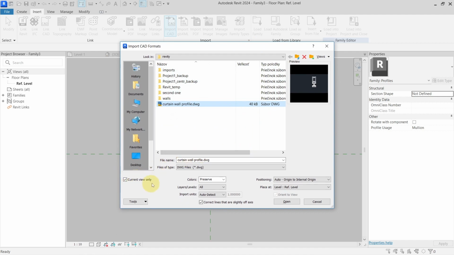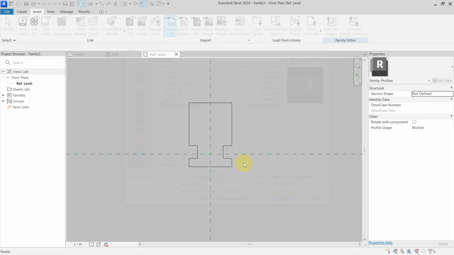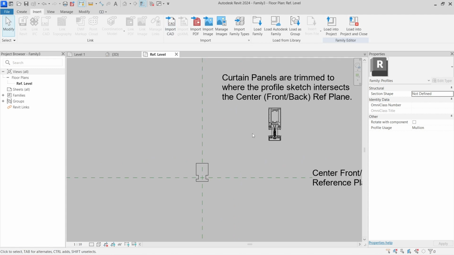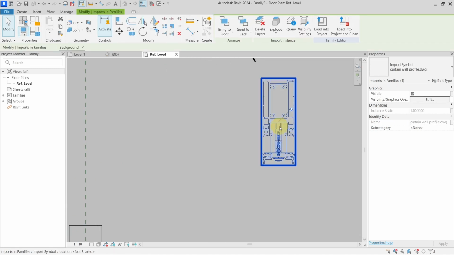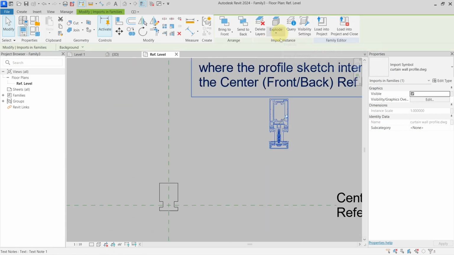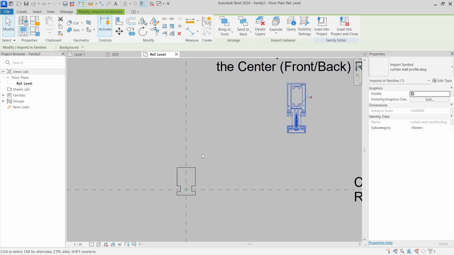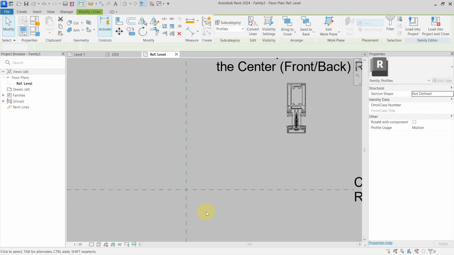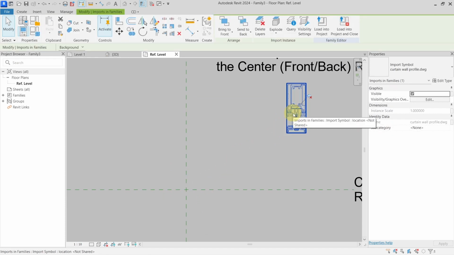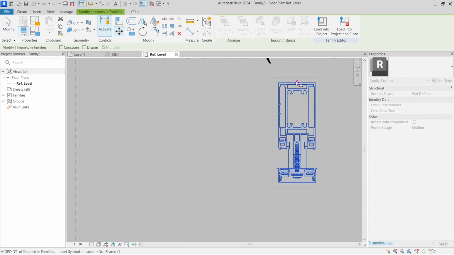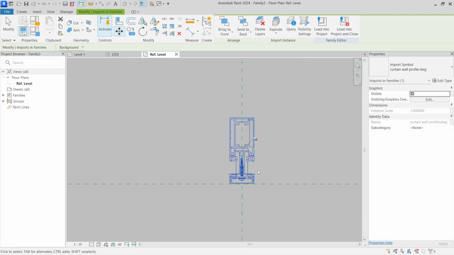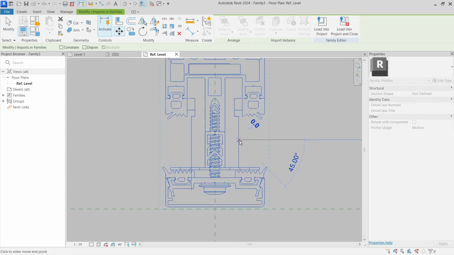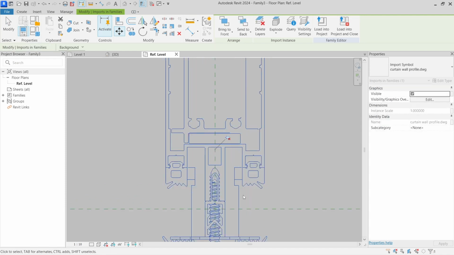And I'm going to use the current view only option. And let's go with internal origin to internal origin. Hit OK. Now you can see that this is my imported CAD file. I'm not going to explode it. I'm going to leave it like this. Unpin it. I will delete this first setting, and now let's go with the profile to position it correctly. So middle and middle.